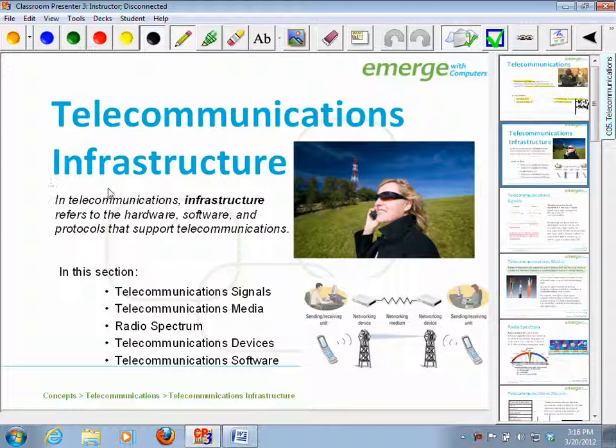So, telecommunications infrastructure. Telecommunications infrastructure refers to the hardware, the software, and the protocols that support telecommunications. Here we're going to talk about telecommunications signals, telecommunications media, the radio spectrum, telecommunications devices, and software.